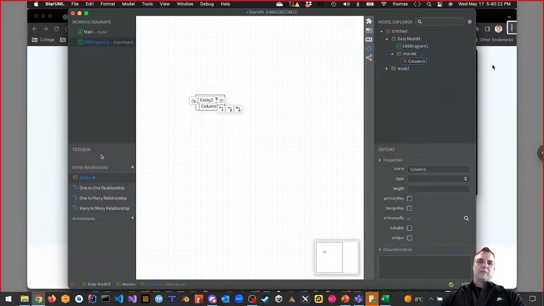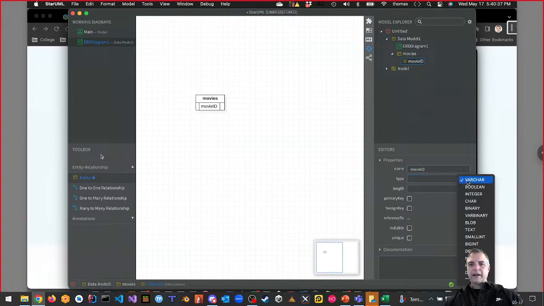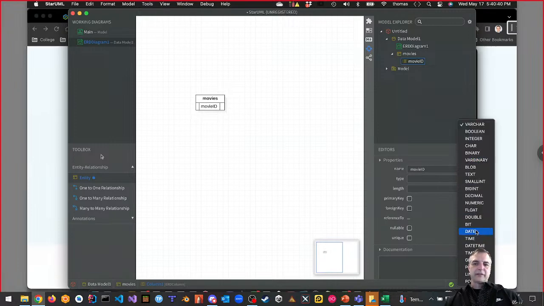I can add a column that says movie ID. Next to the column name is here, so down in here I can add a column that says movie ID. Okay, and then in here for the type, it tells me some stuff like varchar or char, and what if it's a primary key? How do I add that? One thing about StarUML is it's super well supported, so if I don't know how to do something, I can always look it up.